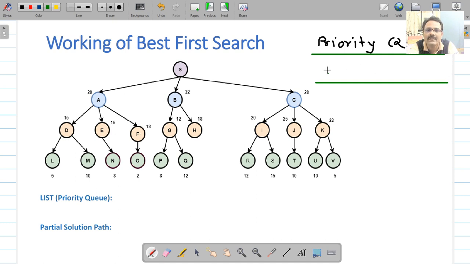Put them on this list along with their estimated goal distances. So now we will have A, B and C on this list with their costs 20, 22 and 28. Since it's a priority queue, the elements are always organized in ascending order of their goal distances. So the priority of A is higher because its cost is less.